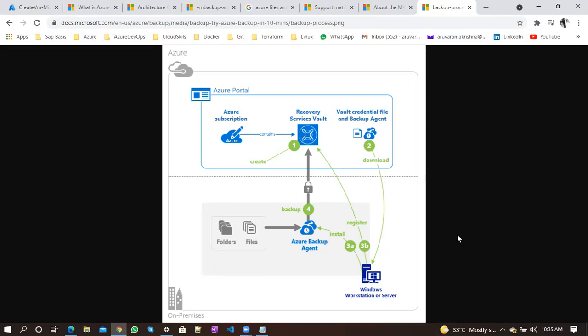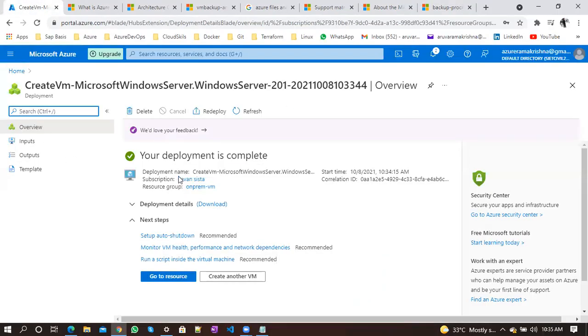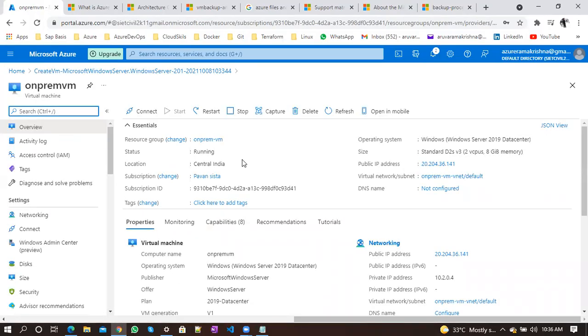Here, the first and foremost thing we do is create a recovery service vault. Here you could see we'll be creating a recovery service vault, which we already have. And by the way, in what place did we create this VM? I'm sorry, I forgot. If not, I have to create one more recovery service vault. Oops. Okay, I need to create one more recovery service vault in the Central India region.